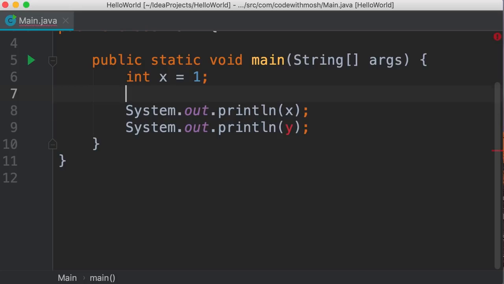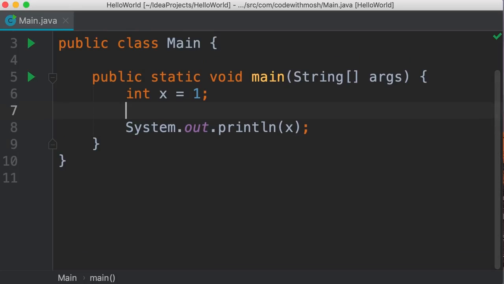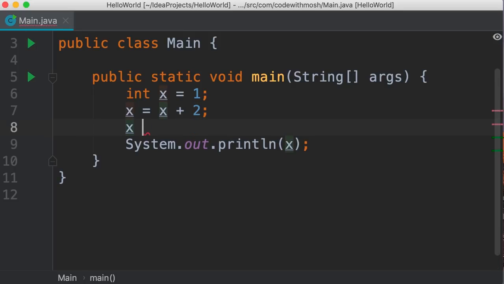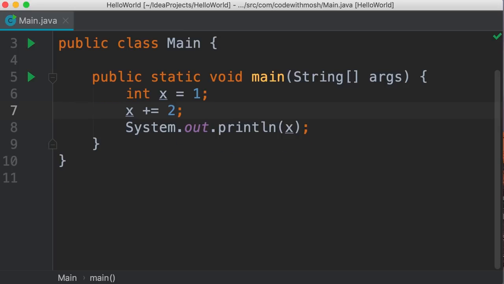Let's remove y. We don't really need it anymore. We can write x equals x plus 2. So first, we add 2 to x. The result will be 3, and then 3 will be copied into x. The other way is to use the augmented or compound assignment operator. So we can write x plus equals 2. What we have on line 8 is exactly identical to what we have on line 7. But as you can see, it's shorter. So this is a better way to write the same code.